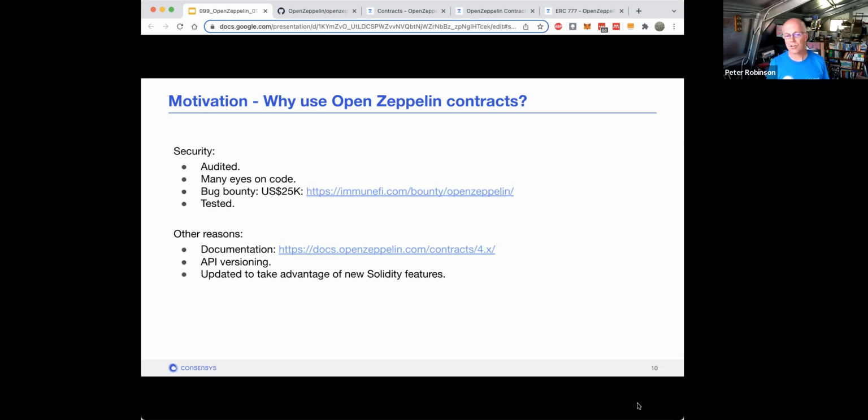Another thing is that the code's actually tested. So there's test code for the contracts. And I know for people from a more solid or a non smart contract background, you'd say, well, of course it's tested. But I can say that in this space, not everything ends up getting tested. And so having code that you can say at least it's been tested is a good start.